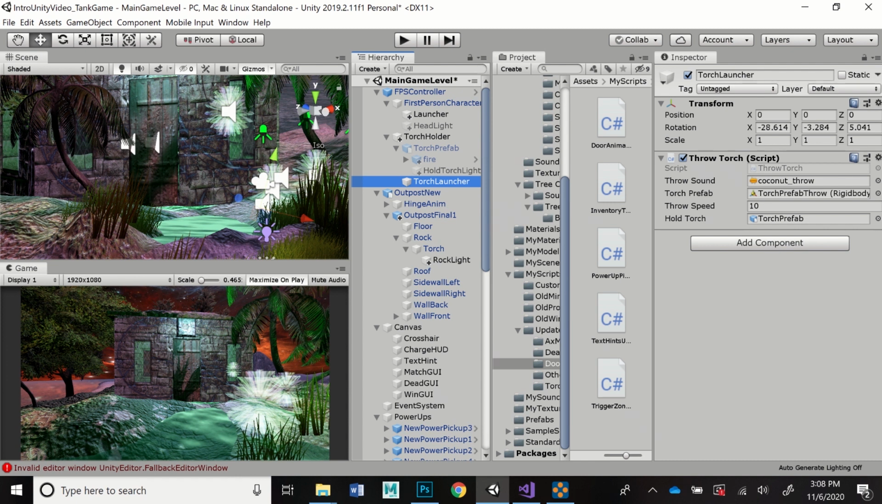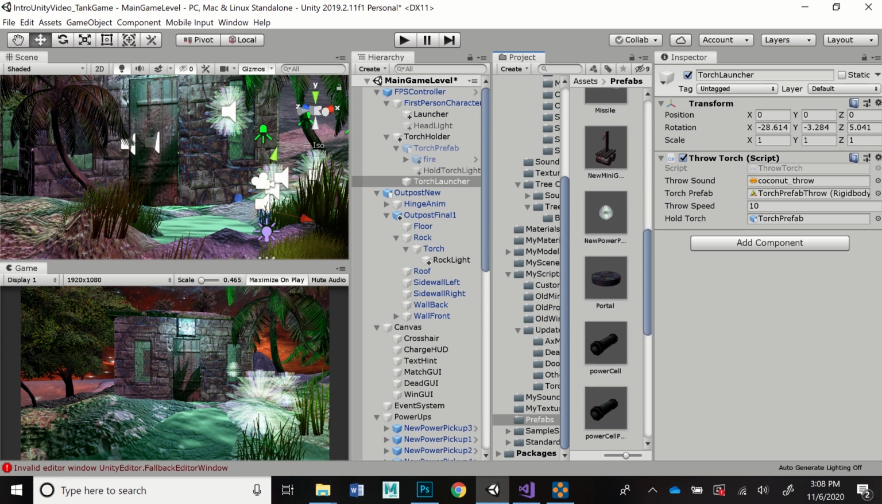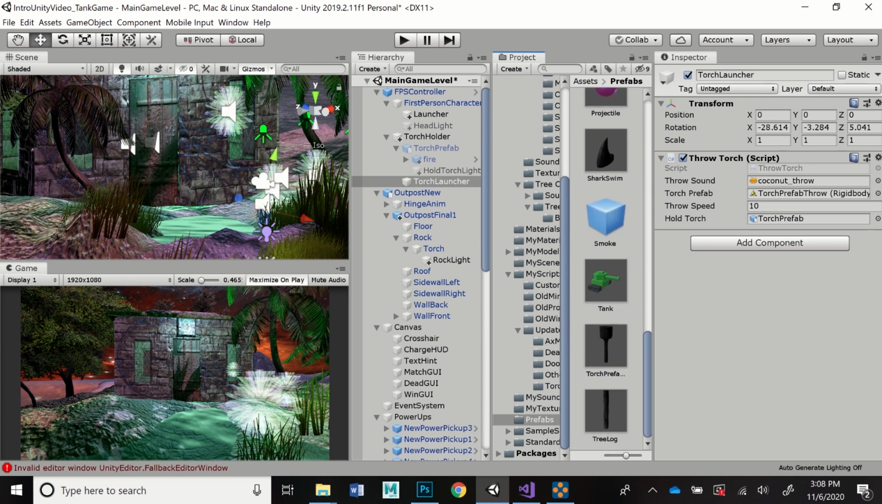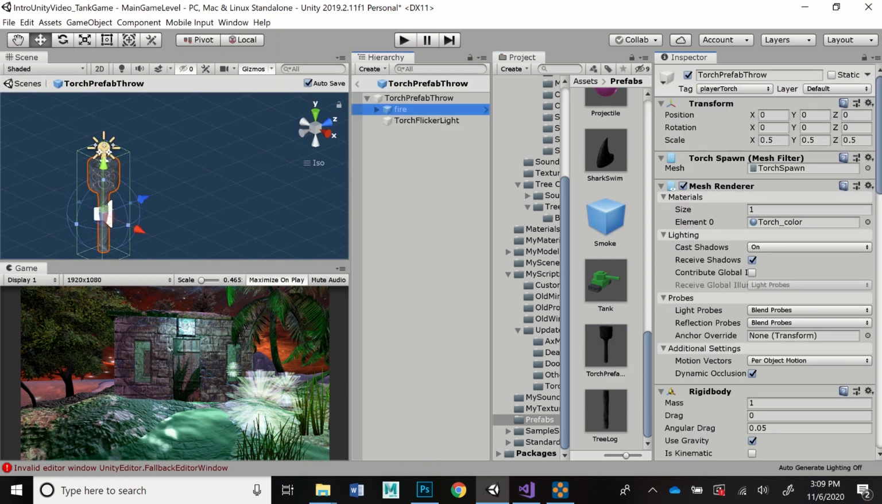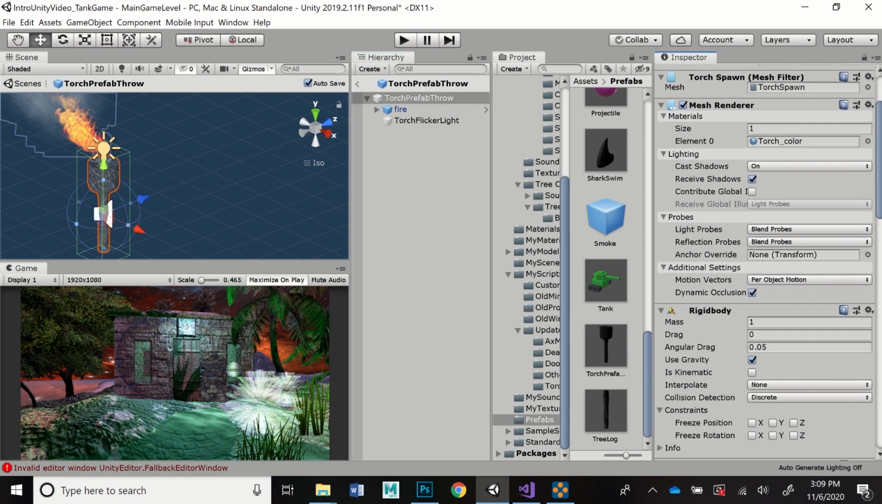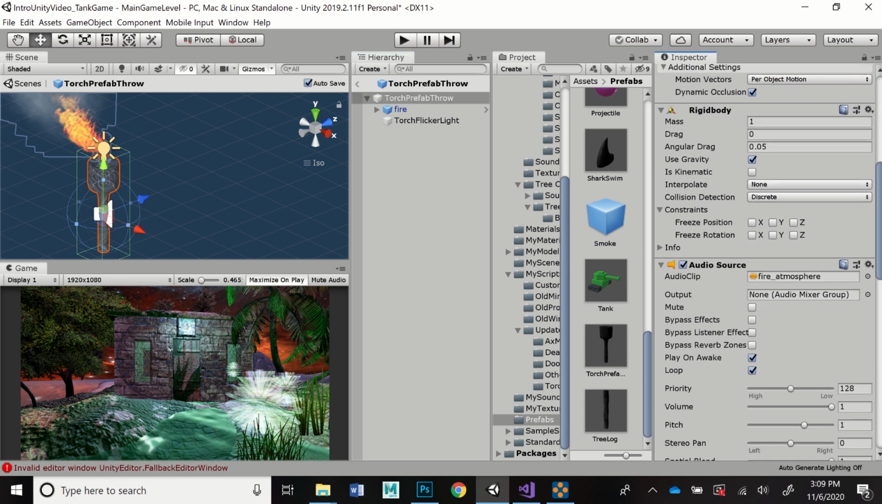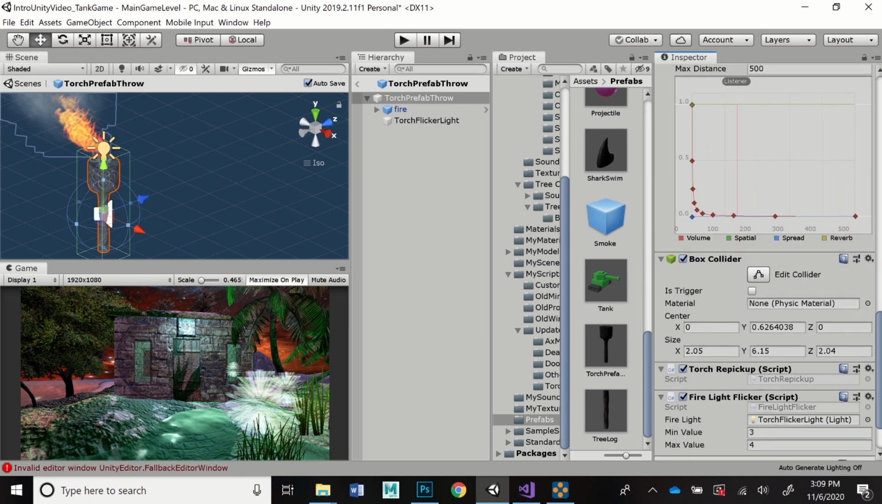So I've got a torch prefab in there. That is a prefab that I made for the torch that has the fire and everything in it, and it's got gravity on it. So it's got all of the stuff on it that I need if I throw a lit torch. And if you look at the actual object, it's got a rigid body on it with use gravity turned on. It's got a sound for the fire.